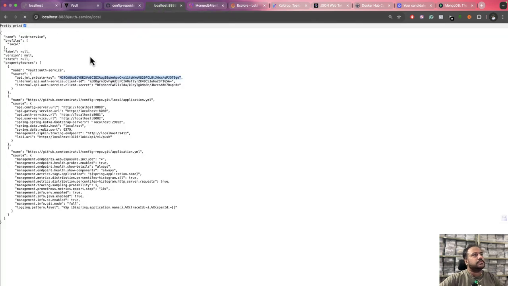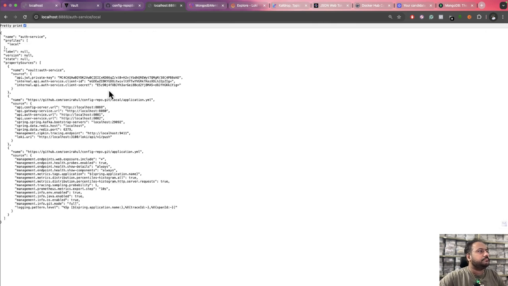I hope it came up. Yep. So this is for the auth service, it shows the private key, and these are the configurations coming in from the Git repo in the local environment from the application.yaml, and this is again coming from the Git repo but on the root level. The root level is common for all the environments, and this one is specifically for the local environment. In the Git repo we also have other environment configurations.